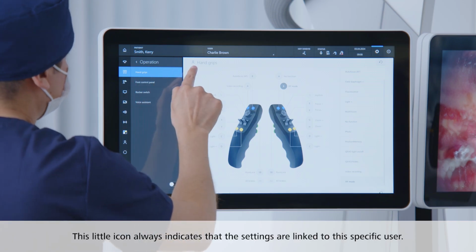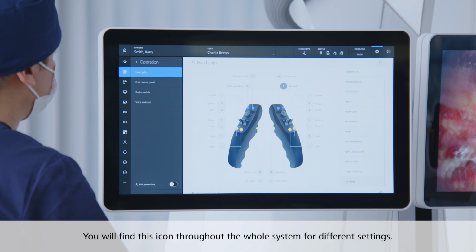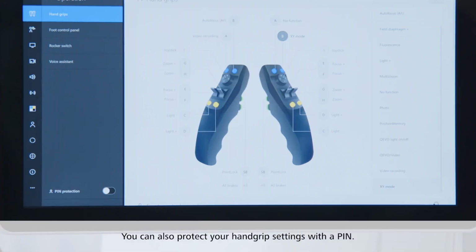This little icon always indicates that the settings are linked to this specific user. You will find this icon throughout the whole system for different settings. You can also protect your hand grip settings with a pin.